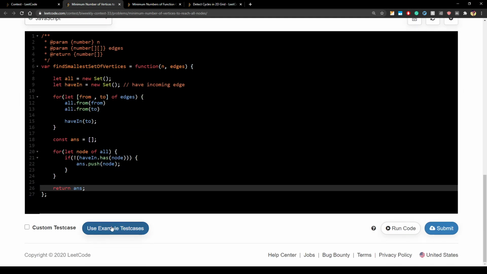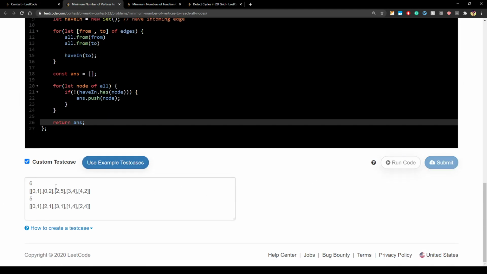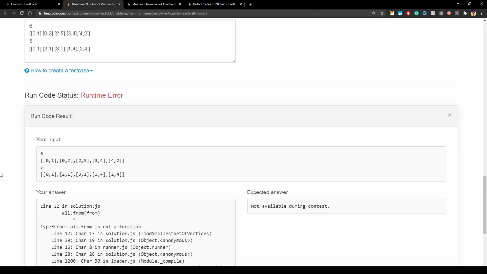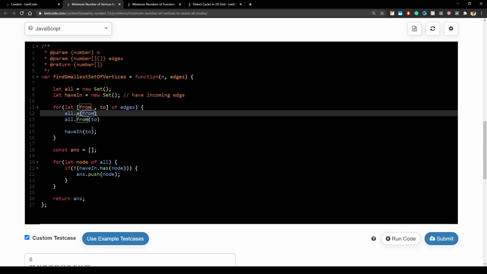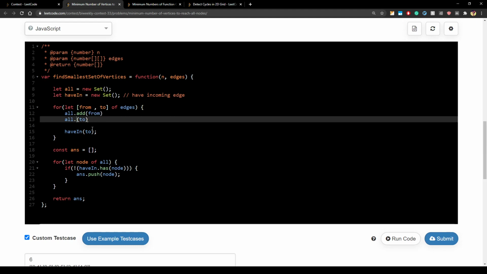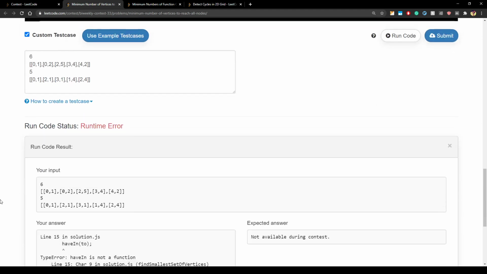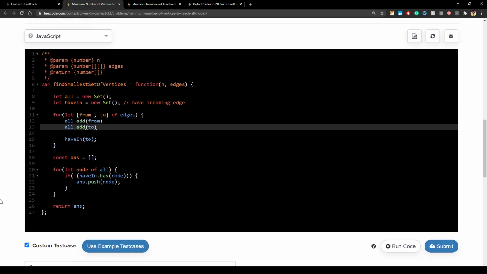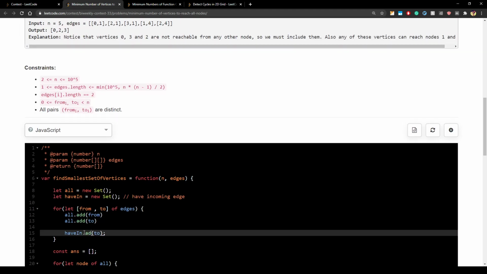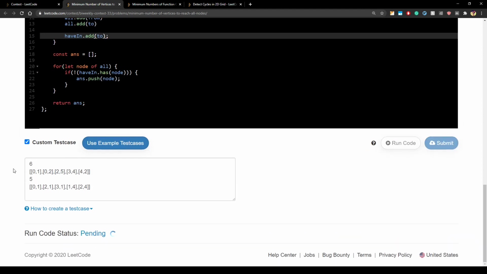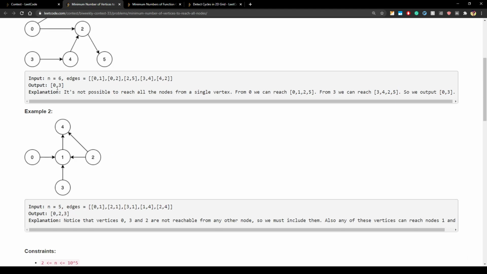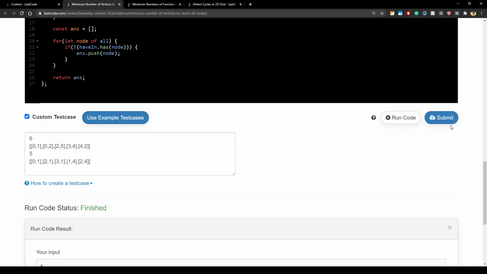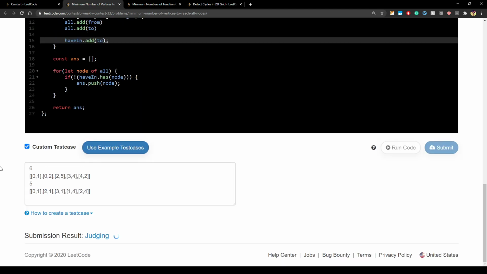So let's try it once. We have to add it. Have-in is not a function. We have to add it to the set. So it is giving 0, 3, that is correct. So let's submit it. If it is correct, then I'll just go through the answer once more.